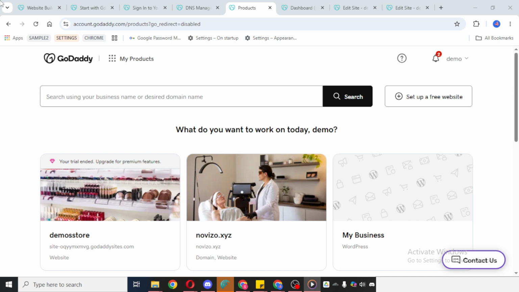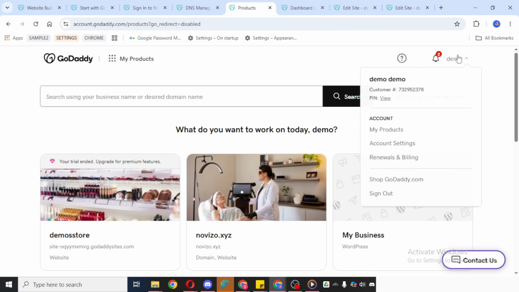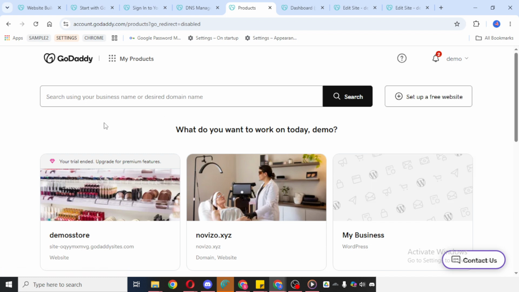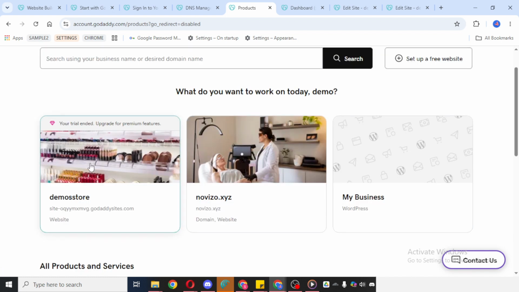From there, select My Products. This section shows the different products and services connected to your GoDaddy account, including your websites. Take a moment to find the specific website where you want to add the registration form. If you manage more than one site, be careful to choose the correct one so your changes are made in the right place. After selecting the website, you'll be taken into the Website Management area.